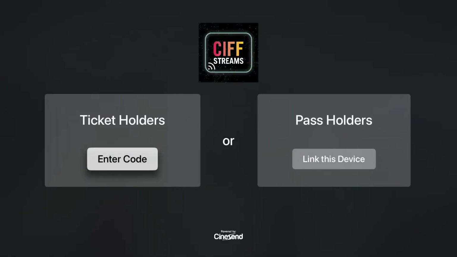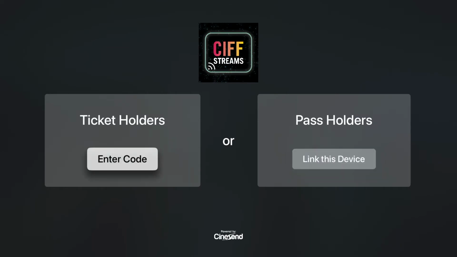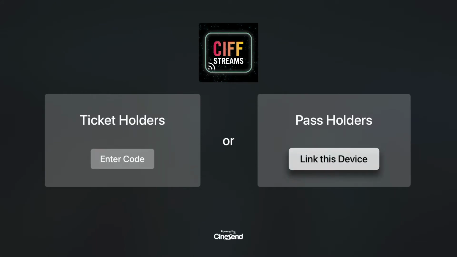You will see two options, one for ticket holders and one for pass holders. For ticket holders, this is where they enter their unique streaming codes, which they receive for every ticket that they've purchased for a film. Pass holders will be using this feature to link their device to their pass holder account on the SIFT Streams platform. Scroll over and click Link this device and select it by clicking on the center of the touchpad at the top of your Apple TV remote.